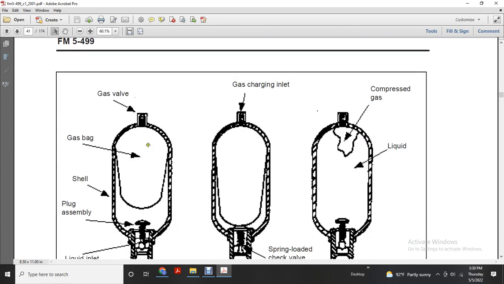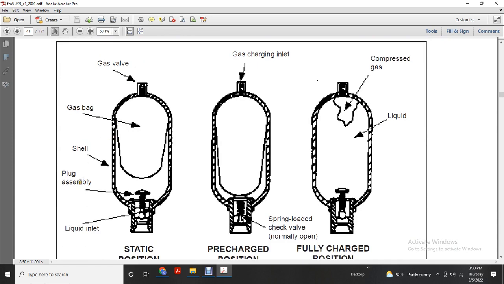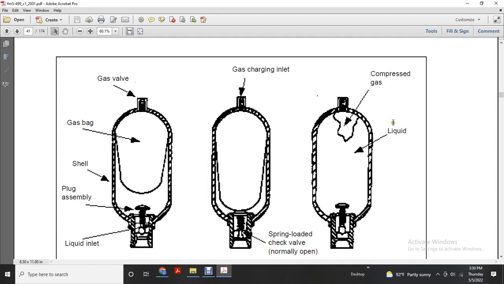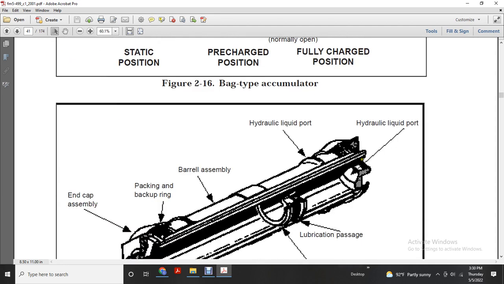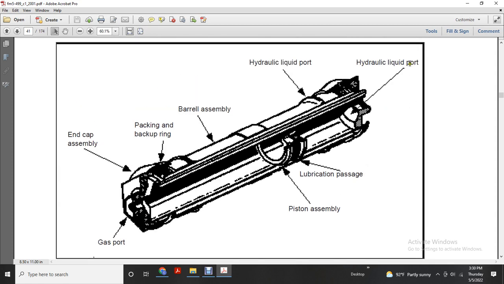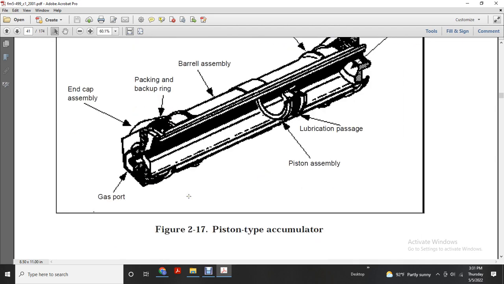Alright, this shows the gas valve, gas bag, shell, plug assembly, liquid inlet, gas charging inlet, and spring loaded check valve, normally open. That was the static position, now the pre-charged position, fully charged, compressed gas, liquid. Alright, the piston type accumulator: hydraulic liquid port, lubrication passage, piston assembly, barrel assembly, packing and backup ring, end cap, and gas port.